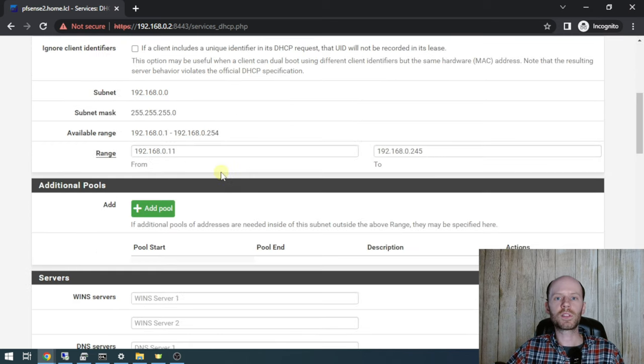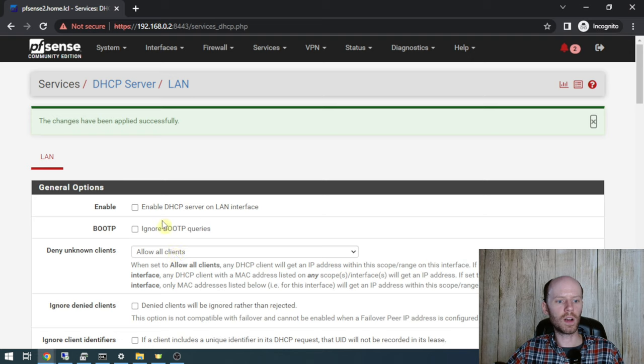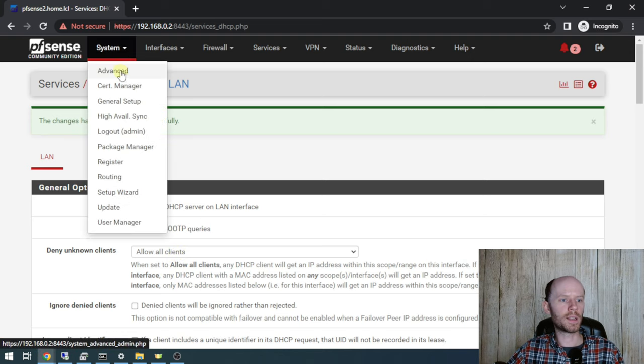And typically I reserve the first 10 addresses, so like .1 through .9. So I'll start this on address range 10, and we'll go to address range 99. That way, once I switch this out, all I have to do is come check this box to turn it on. And I think that's about it for right now.